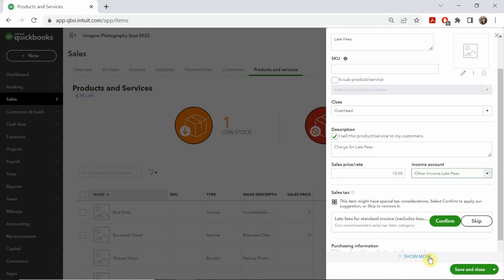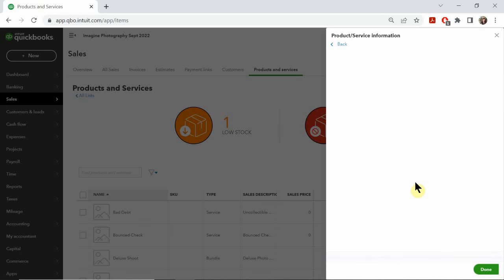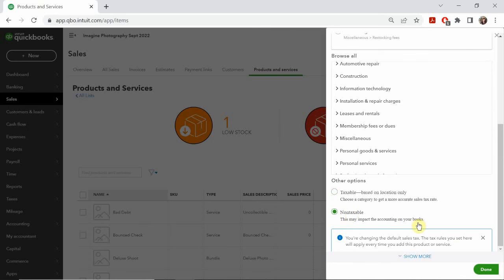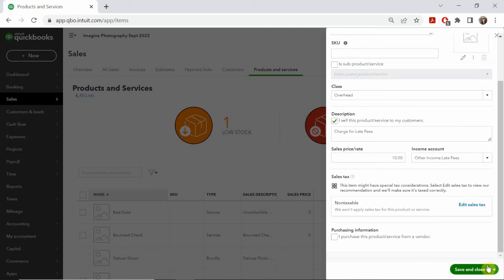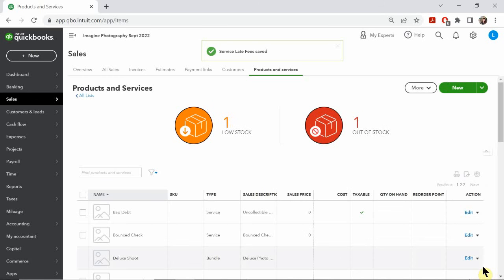Okay. And it's going to be non-taxable, so I'm going to skip this and then click here and make sure I toggle this as non-taxable. Click done, and then I'm going to click save. So now I can go ahead and charge my customers for the late fees.